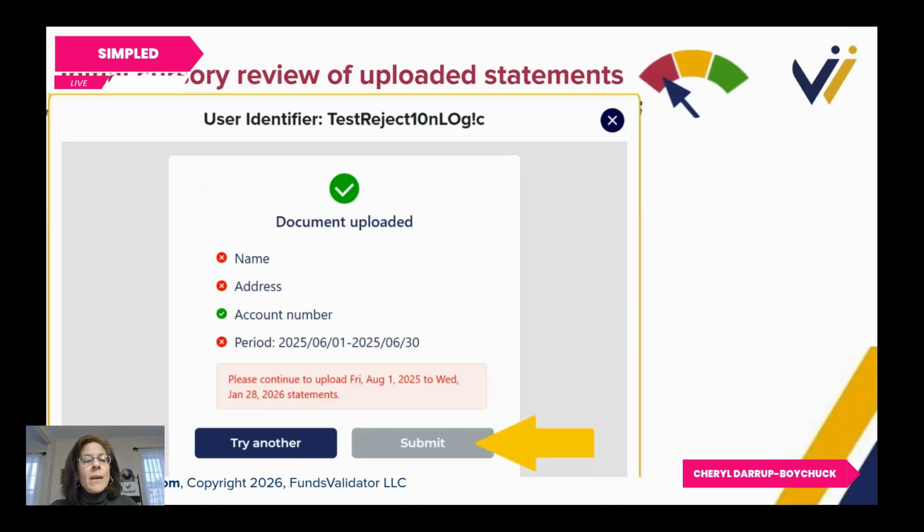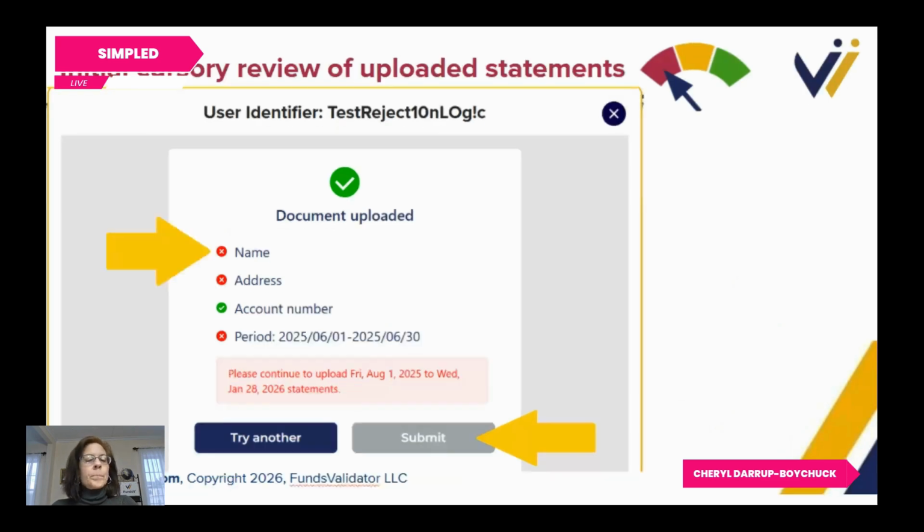So because of that, we apply a few filters during FundsV's initial cursory review of all statements that come through. In order to properly analyze statements, the user needs to maintain the integrity of those bank-generated statements. If it's obvious the documents have been manipulated, then we disable the Submit button.